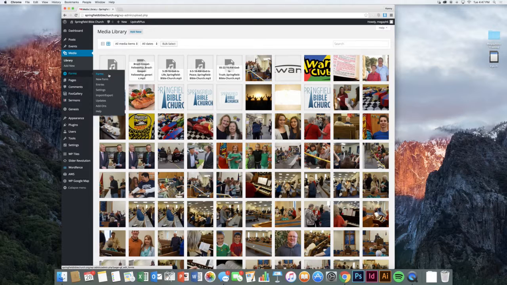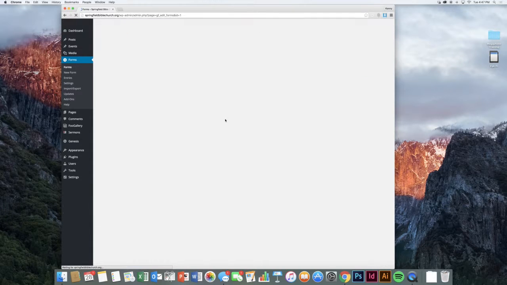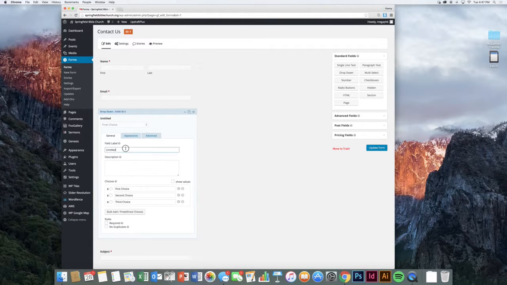Now we have forms. We want to take a look at forms, and we have just one for the website right now. Let's just take a look at that, see what we already have set up. This is a form that just asks for name, email, subject, and message. And we have a few other fields over here that we can use. We could say, are you already a member? Are you a member of our church?